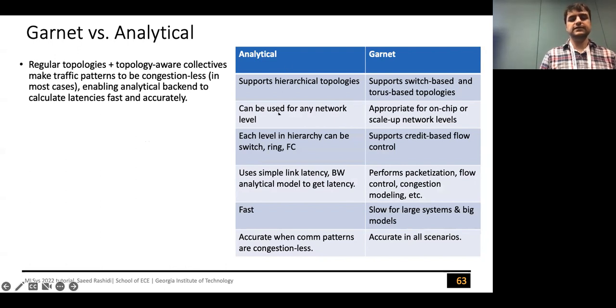Here you can see the analytical backend supports hierarchical topologies, can be used for any network level because it's a rough estimation of the actual simulator, and it's appropriate for fast iteration over different configurations. Each level of the hierarchy that you can define can be a switch, ring, or a fully connected dimension. And as I said, it uses simple equations to find the latency of each message that is crossing a link. So it's very simple, but on the other hand, it's very fast. And it is accurate if you have communication patterns that are congestionless.